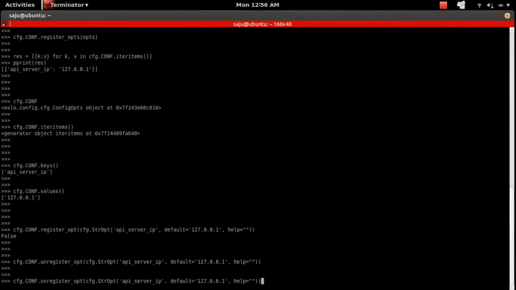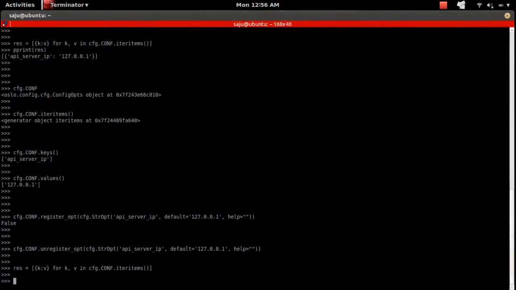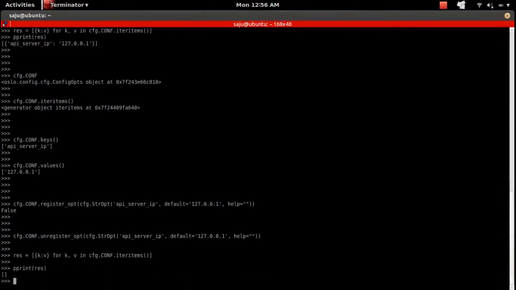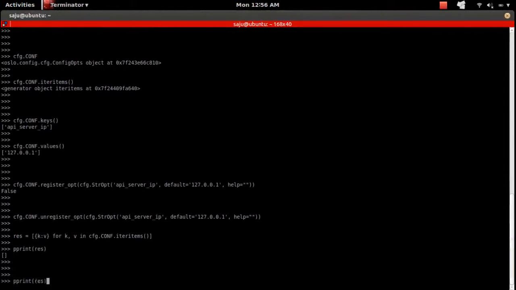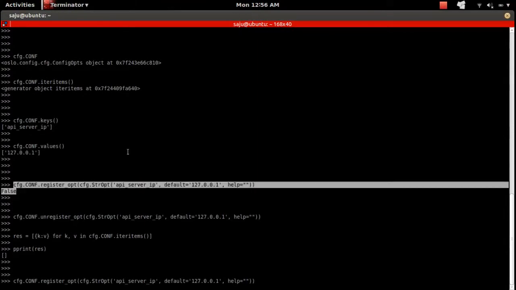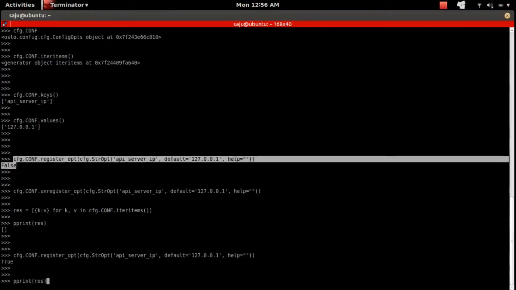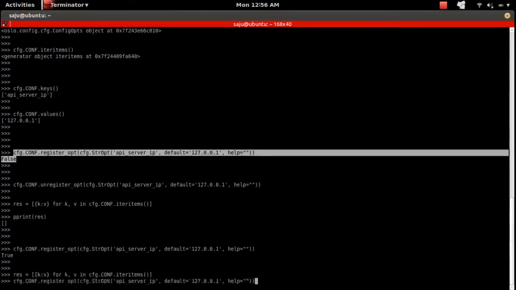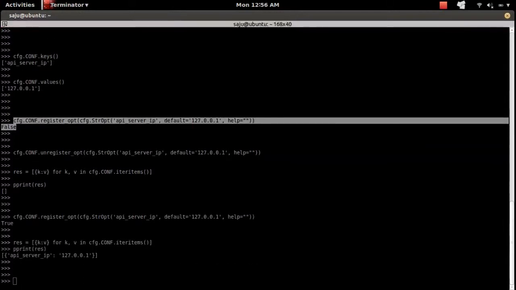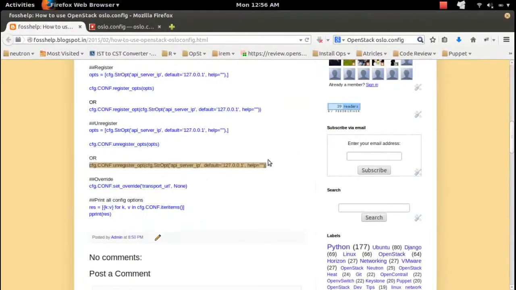It's unregistered. So if you print like this, it will be empty. So you can register it again using this command which failed earlier. Okay, now it's working. So here you can see it. There is one more option.